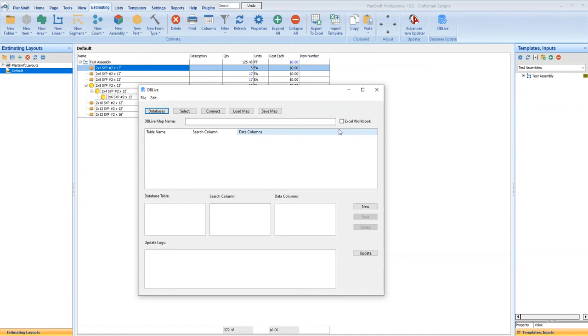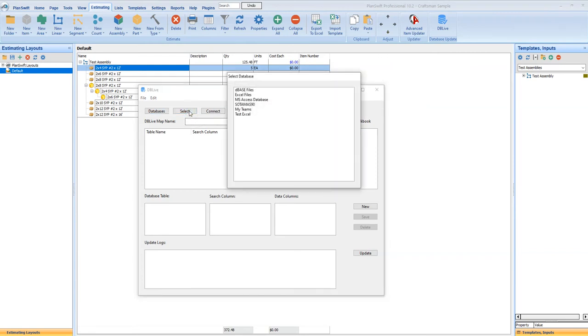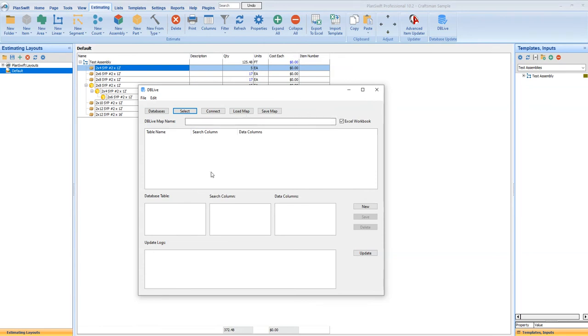If you're connecting to an Excel spreadsheet or workbook, you need to make sure that the Excel workbook checkbox is checked. And then we're going to select the database to connect to. So this Test Excel is the one that we just created. And then when I hit the connect button, you'll notice that down here in the database tables area, it's showing us the 2 tabs in our Excel spreadsheet.